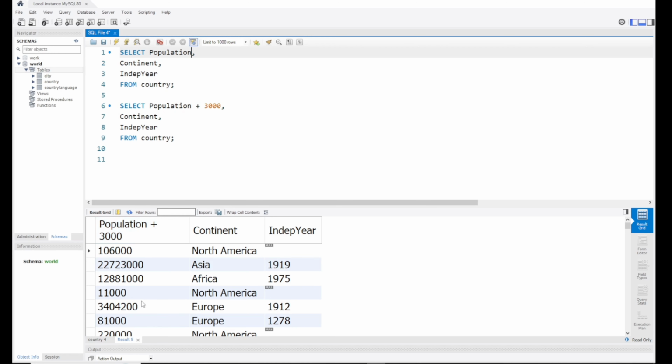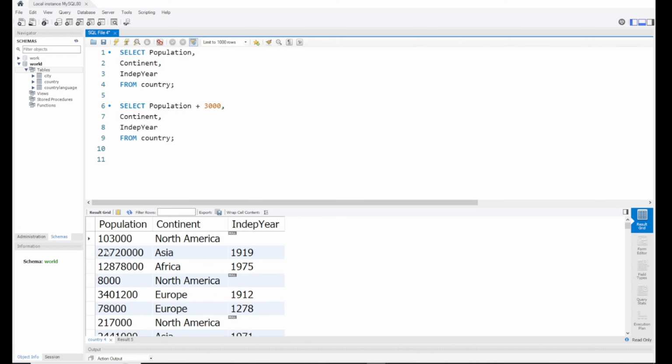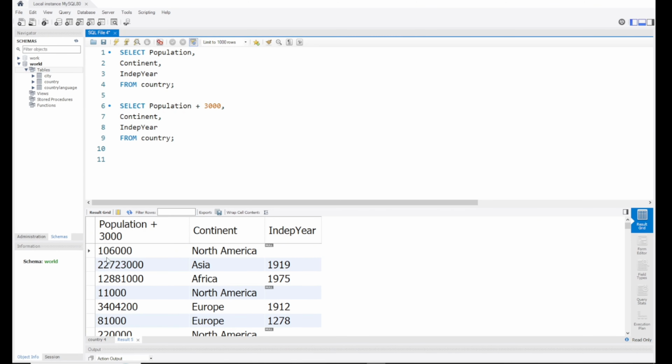You have the population. Say for example, the initial population is 103000, but now the new population after I've added 3000 is 106000. So you can just run simple calculations like that when it comes to the select statement.